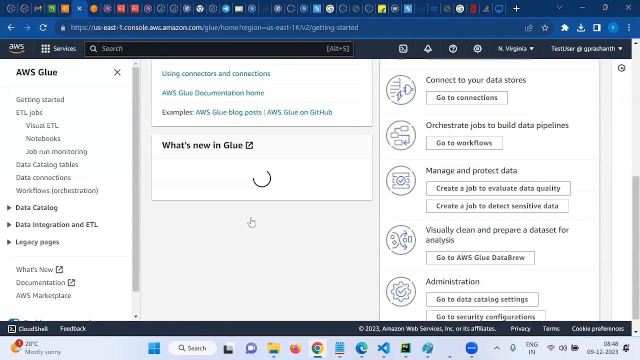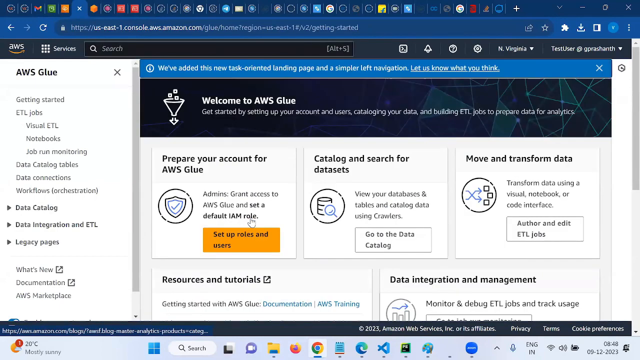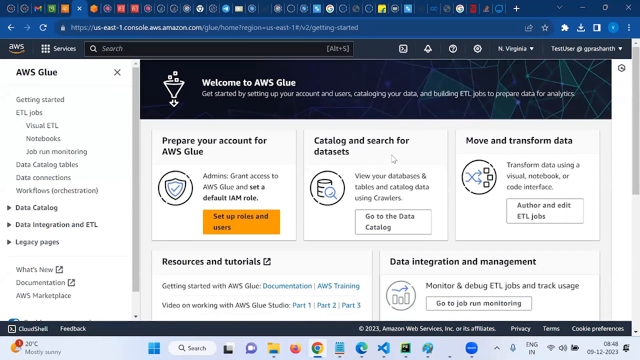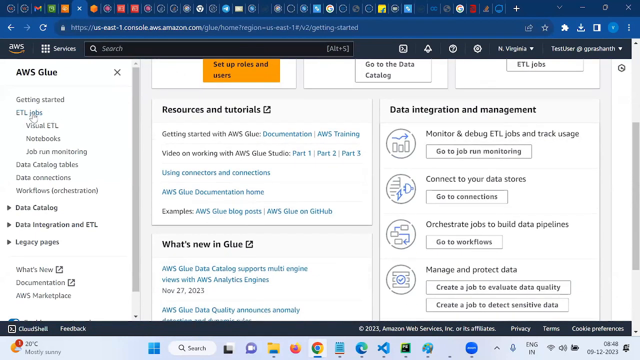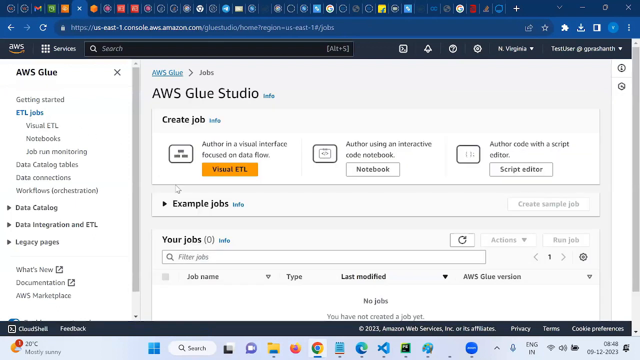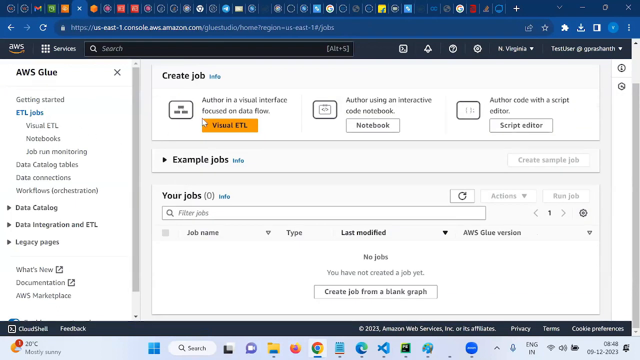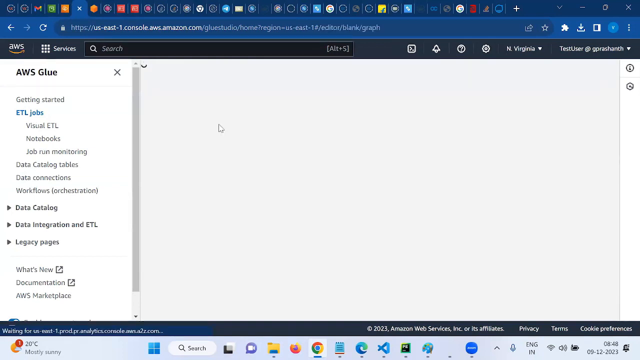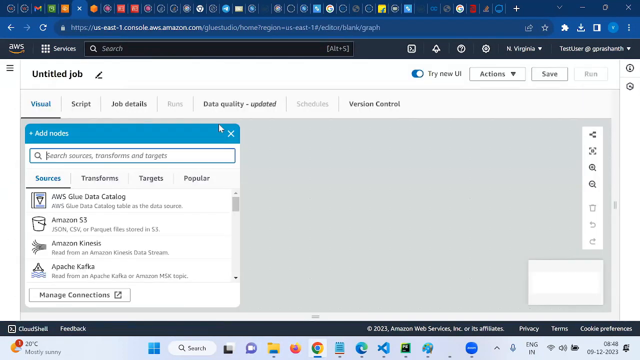Oh my God, the dashboard got changed, everything. Catalog, something. Okay, let me check one by one. ETL jobs. Visual ETL. Okay, so I'm going to create one job.